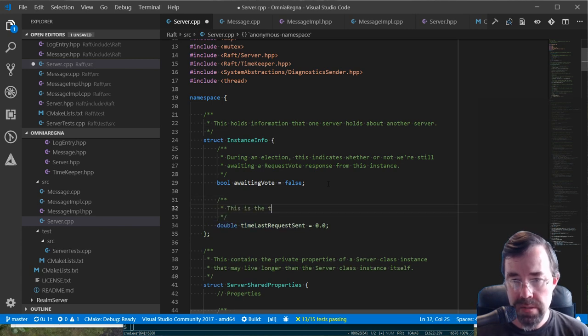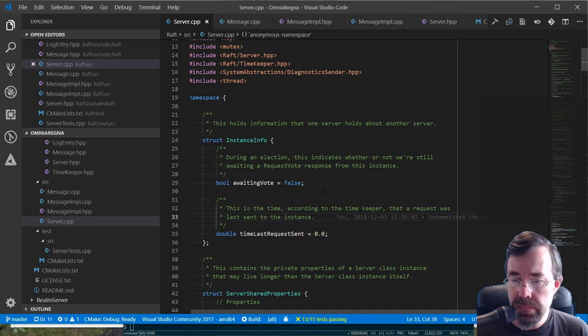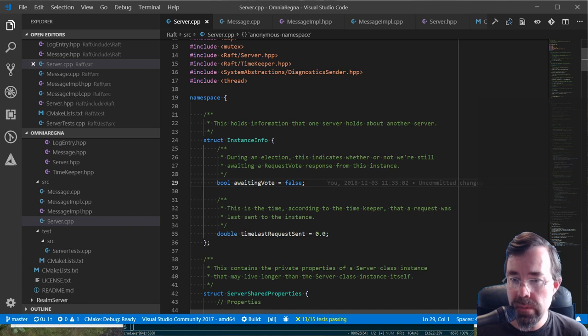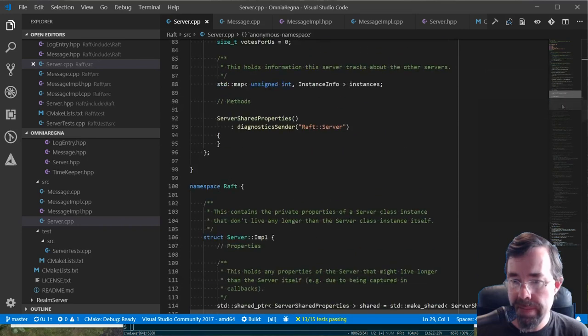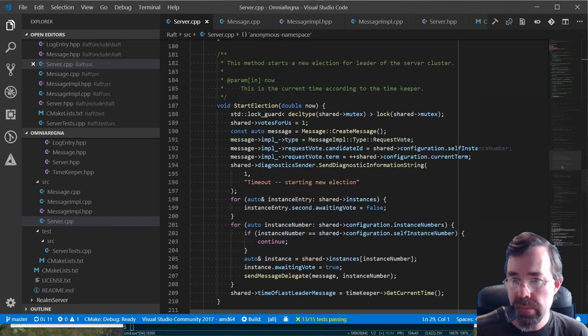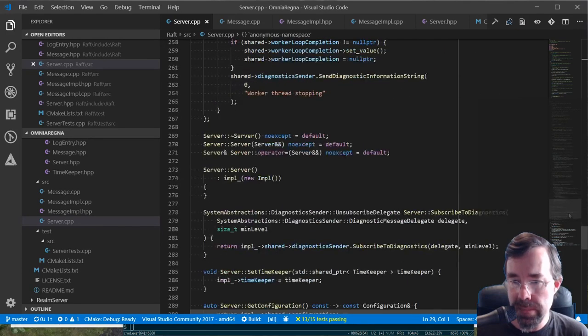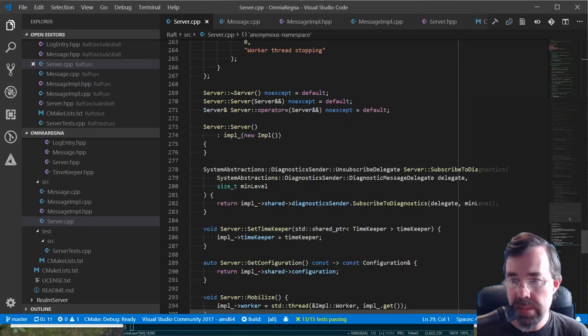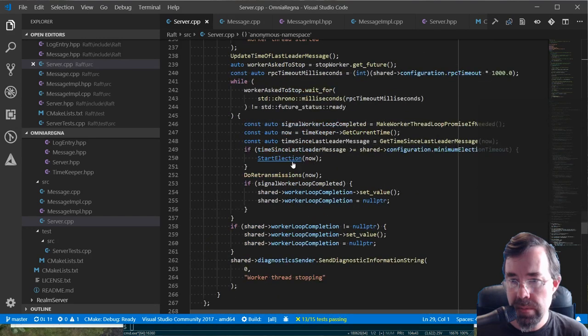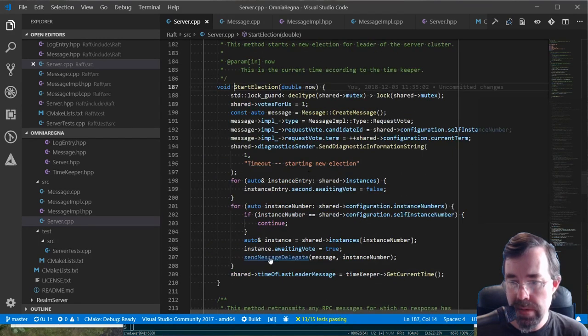Say this is the time according to the timekeeper that a request was last sent to the instance. Basically, I'm going to be changing that to be like awaiting response, and then we'll have to hold on to the actual request so that we can just resend it. Actually, I'll be doing that very soon now that I think about it. So when we send it, we'll have to record the time. Where is this part where we send? Probably from here, right? Right here, we send.